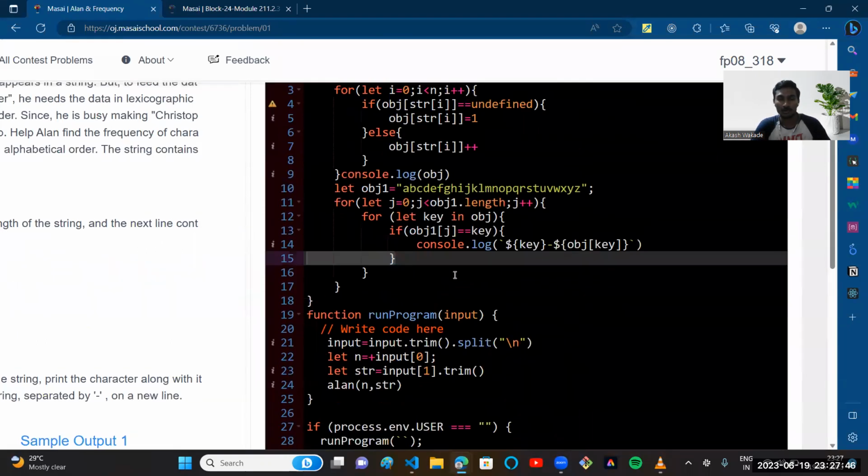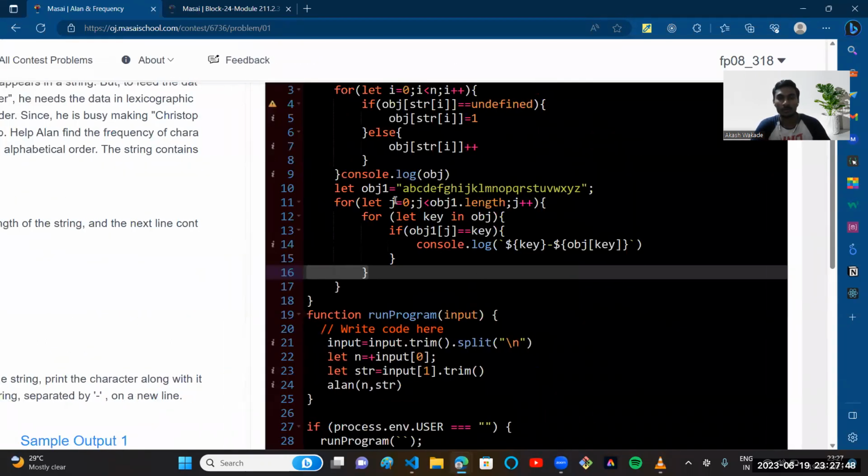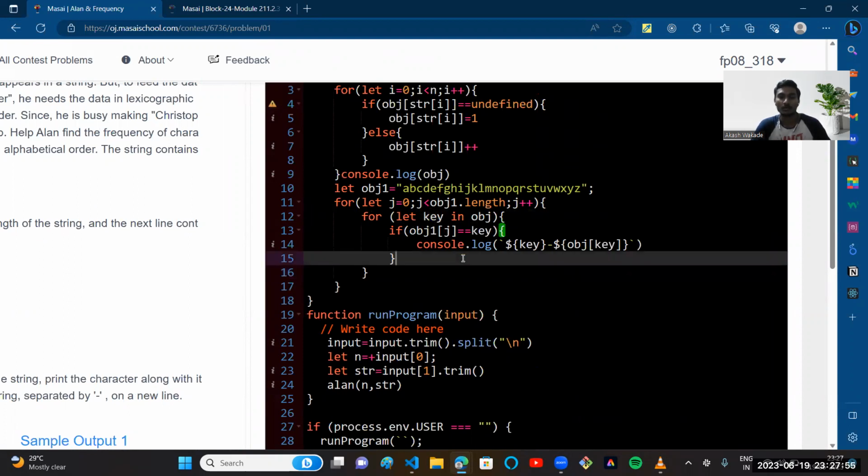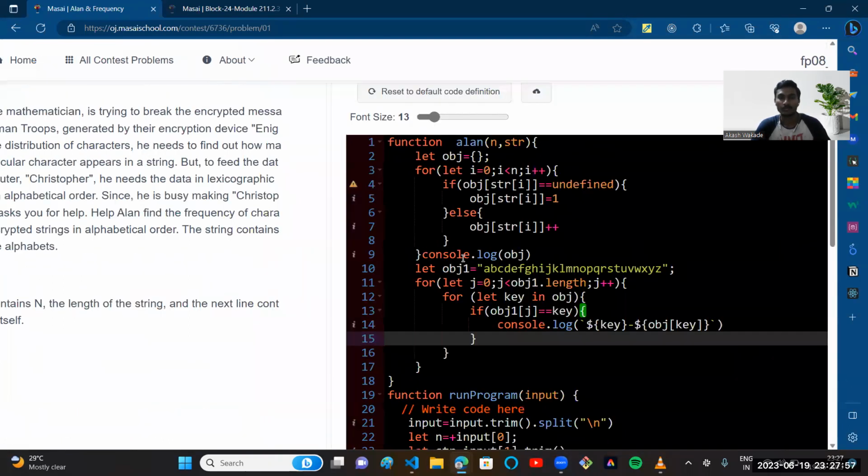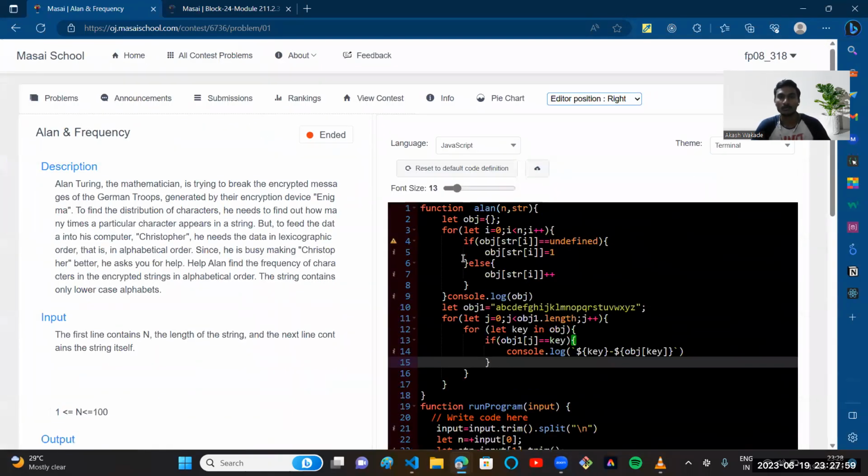Similarly, this loop will run from A to Z and check for the keys, and that's how we have solved the question. So that's all about this video. Thank you.